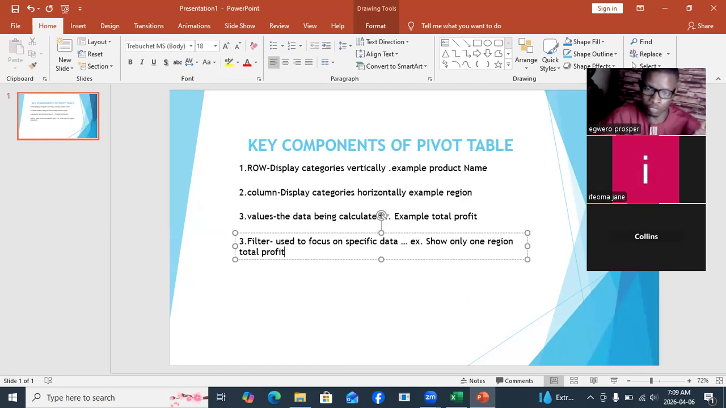Remember, we just did filter in one of our sessions, but that filter is different. This is the filter tool that is attached to pivot table. So any questions so far on these 4 elements? If there's no question, then we can now go into the application.